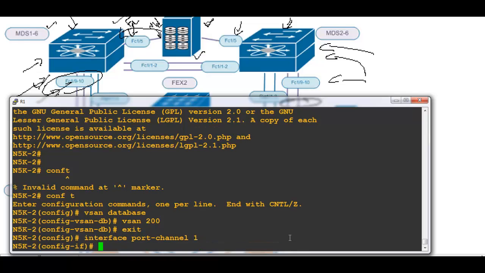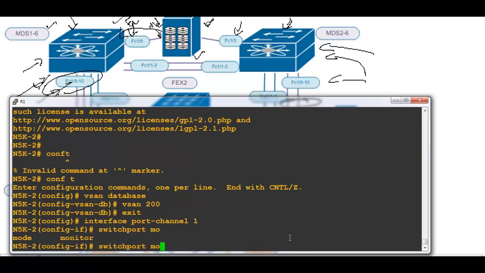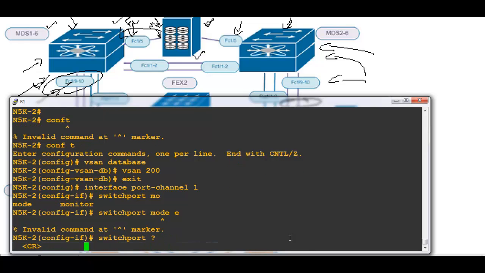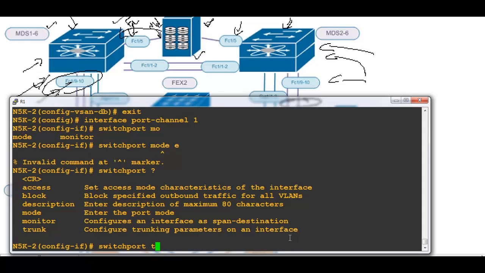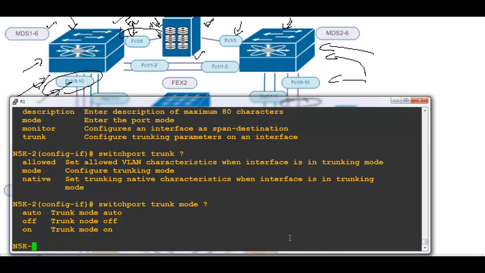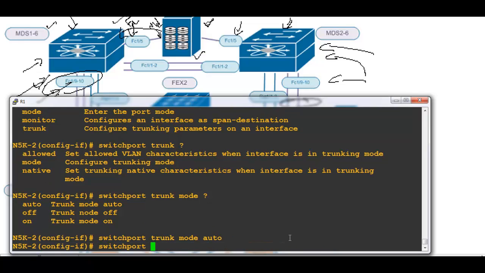I'm giving 1. Switch port mode E. Switch port trunk. Okay, trunk mode. Switch port trunk mode is auto. Switch port trunk. Allow VLAN, vSAN.